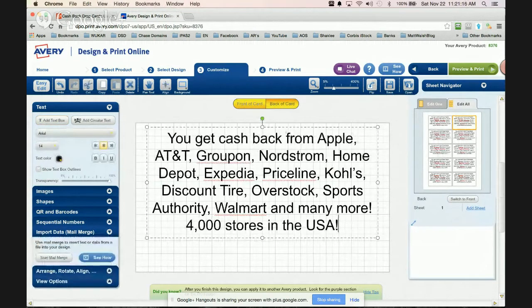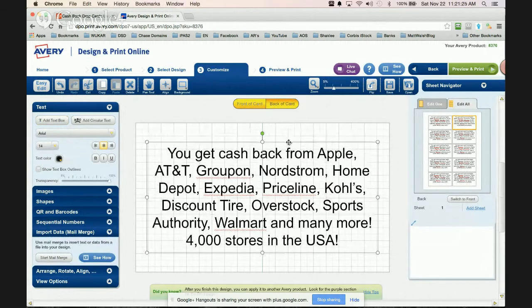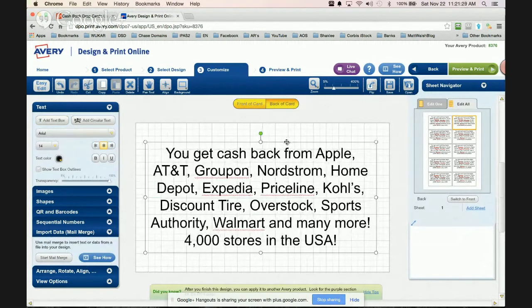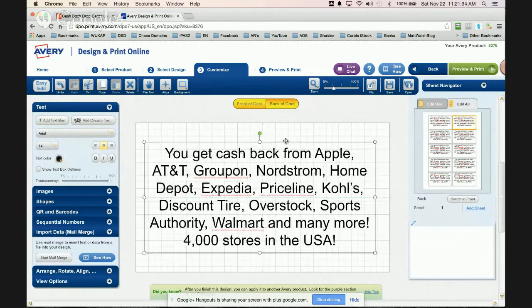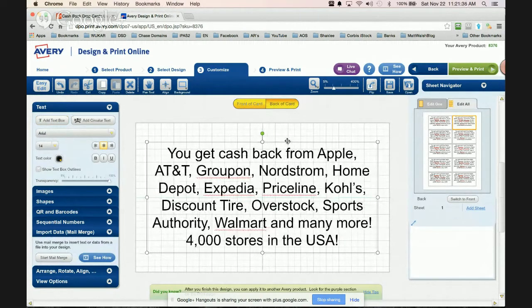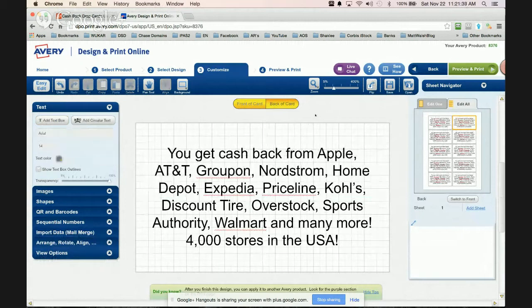So I'll click here once, and then I'll get my cursor right on the dotted line, so I get the 4 arrows, and then I can click and drag it and center it. Actually, there's a light blue center line right there. And then that's centered well. Okay. So you get cash back, blah, blah, blah. That looks good. I'd say that's pretty darn good.